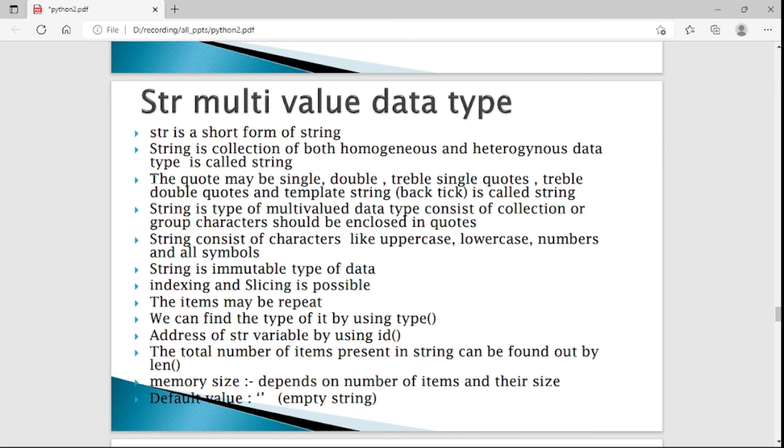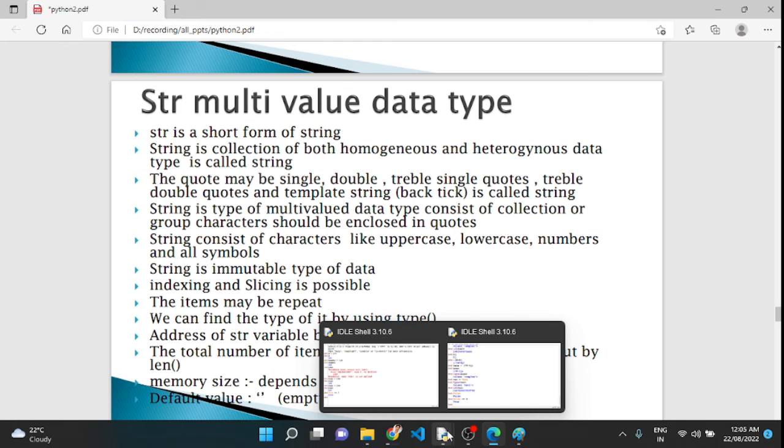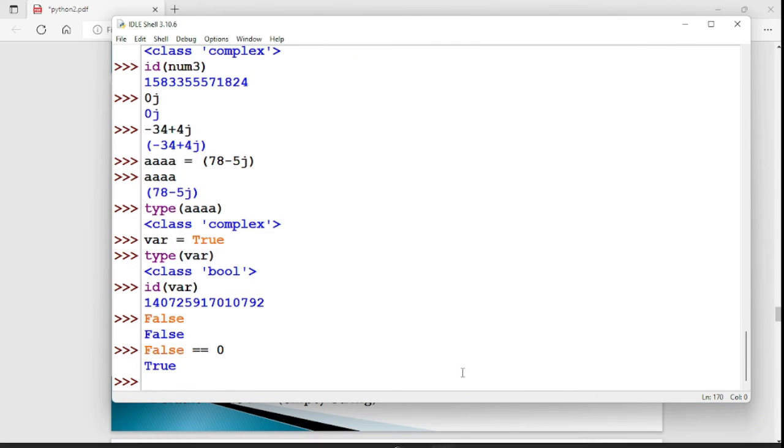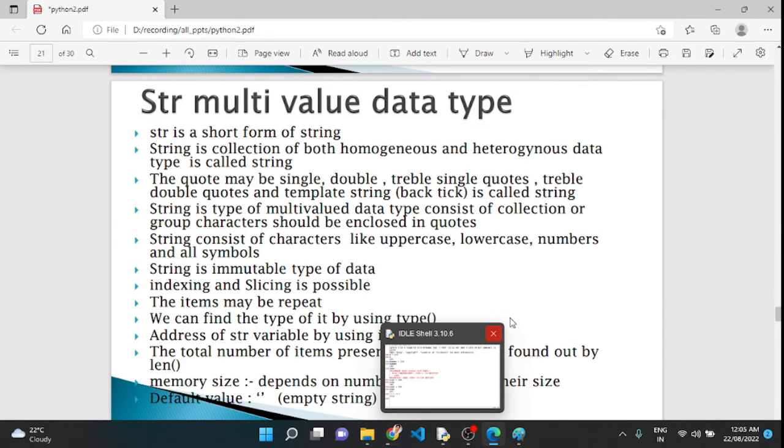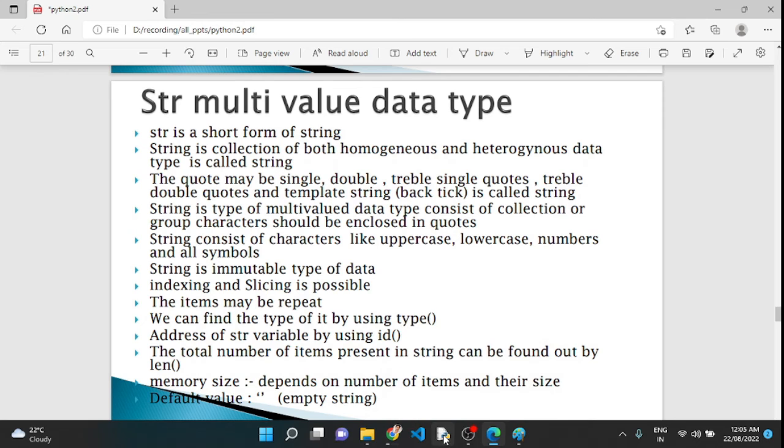That is called a string. The quotes may be single quotes, double quotes, triple single quotes, triple double quotes, and template string. This data we have to enclose in either single quotes, double quotes or triple quotes. These are the different quotes which we use frequently. What I mean to say, I will use a different interpreter here.